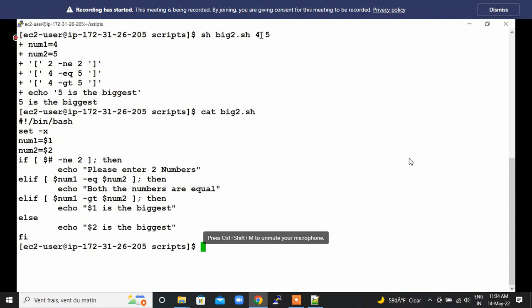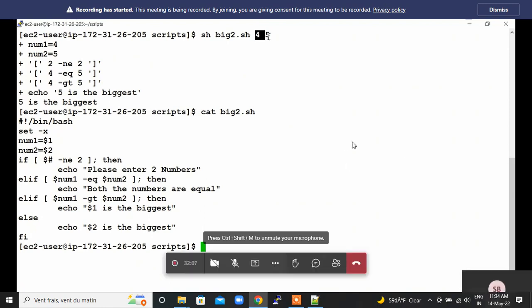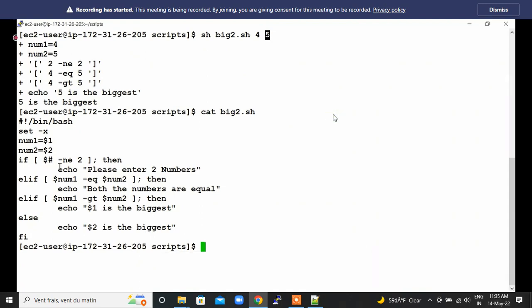So what is the number 1 that we assigned? 4, right? So you can see here the variable number 1 gets assigned the value 4. And then the next line in our script is number 2 equals $2. So the value 5. The second argument that we pass to the script is getting assigned to the variable number 2. After that, we have an if condition which checks the total number of arguments passed to the script, if it is not equal to 2.